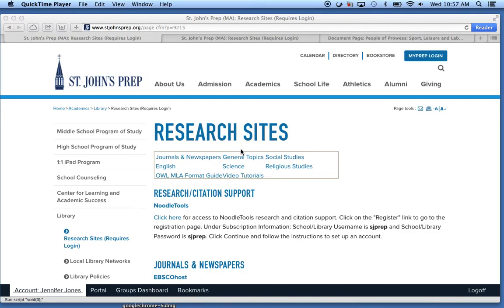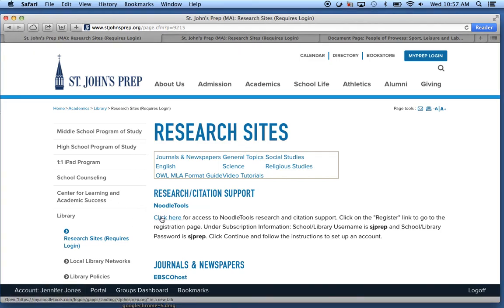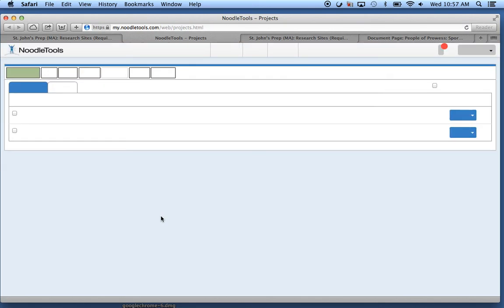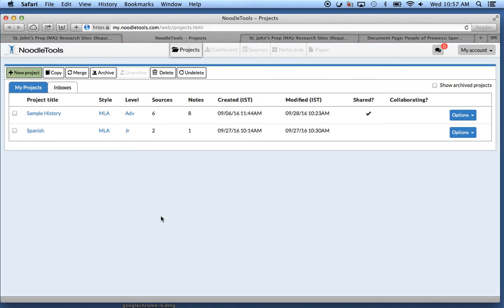This tutorial will give you an overview on setting up a project in NoodleTools. First, you're going to click here to establish an account using your prep login. Since I've already done that, it's opening right up to my account where I can start my new project.